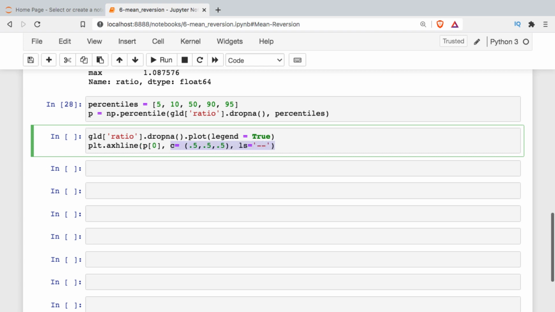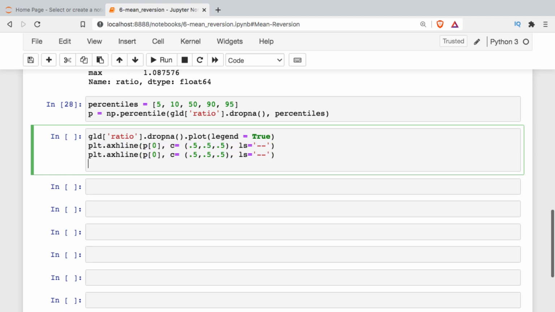And then I'll just copy this to plot the other two lines that I want to see. So I want the 95th percentile, so that's -1. And then I also want the 50th, which is index position 2. Let's take a look at that.